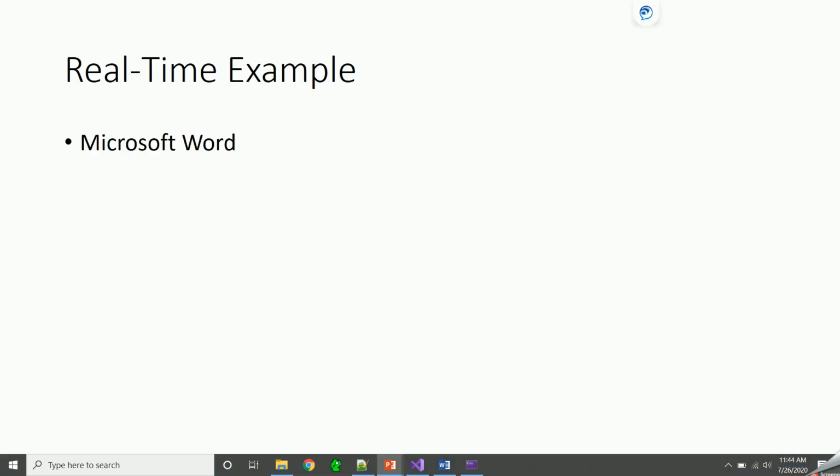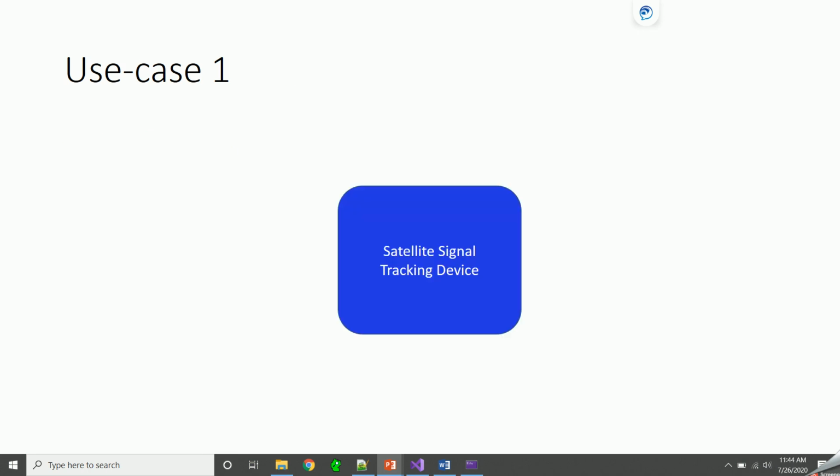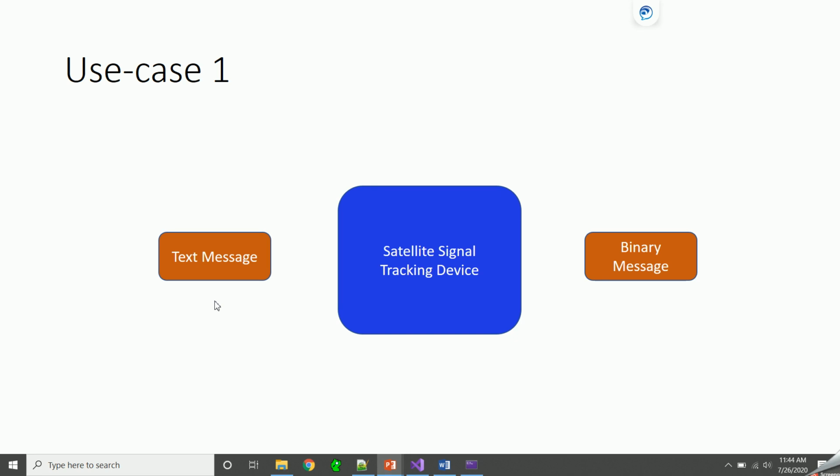Now let's see another real-time use case of this pattern. Suppose you are working in a company which develops a device that tracks satellite signals and converts that satellite signal, which is an analog signal, into a digital signal that is readable by humans. All those signals converted into digital can be a text message, or a binary message, or some encrypted message.